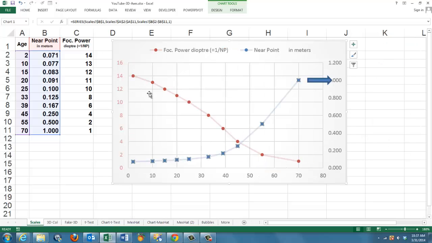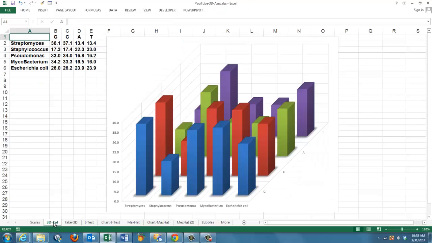Again, this is not three-dimensional, but it looks a little bit like it. This is a three-dimensional one, but it is not three-dimensional when you look at the axes, because two axes are categories. So can you have values here and can you have values there? Yes, you can, but let's see what the limitations are.